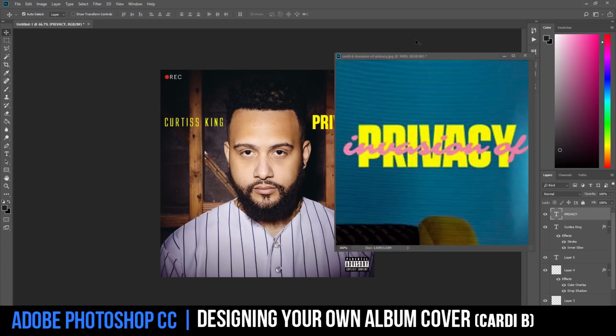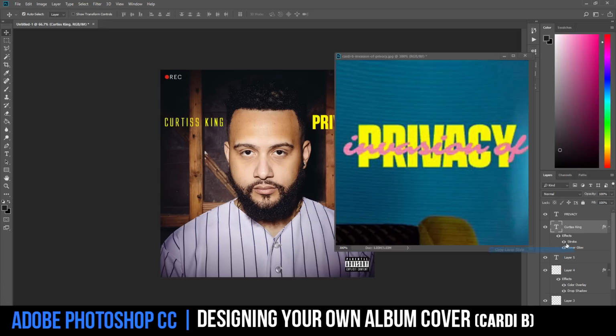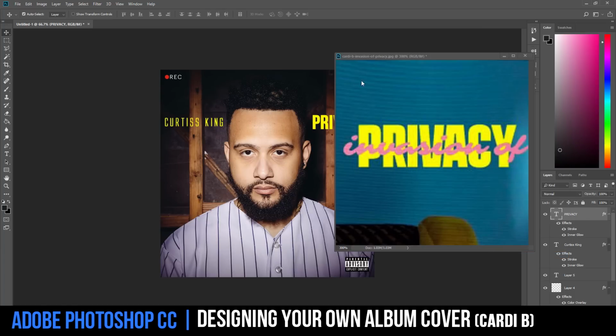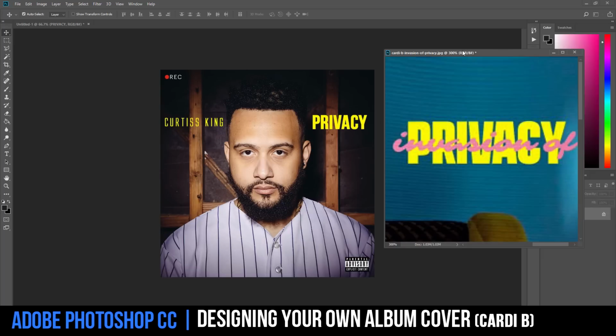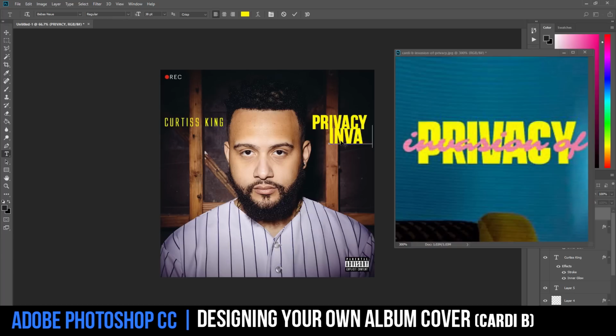We're going to go back to this Curtis King logo or Curtis King layer, copy it, and then go to the privacy one and then paste it. Oh, paste layer style. Boom. Once we got that, let's go ahead and try to find a cursive that is very similar to that. This is invasion of. We're gonna make that smaller just so we can preview it. We'll change it once we get that.